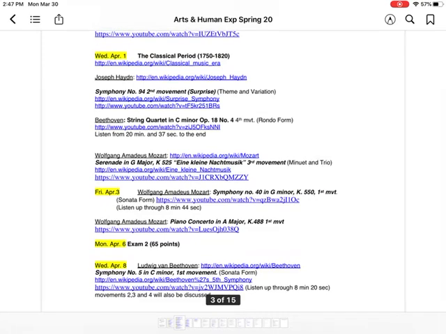and this is the lecture for Friday, April 3rd. We will be wrapping up the classical period today, talking about two pieces by Mozart. The first one, Symphony number 40 in G minor. And this will be our example of sonata form.